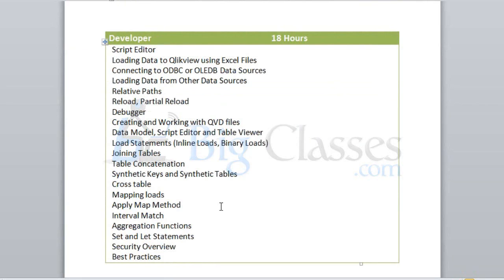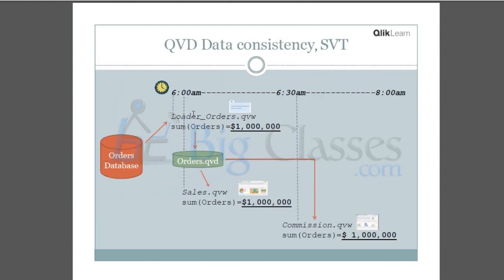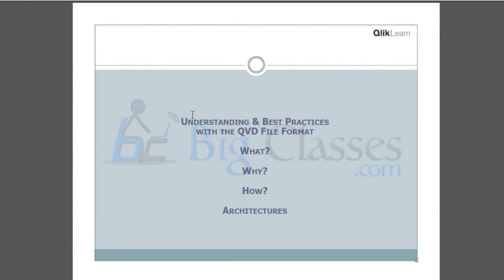Okay. Yeah. Hi. Quick question. Can you tell me the difference between QV doubles and QVD files? What are those, like extensions? Okay. Let me see if I have something nice for you.